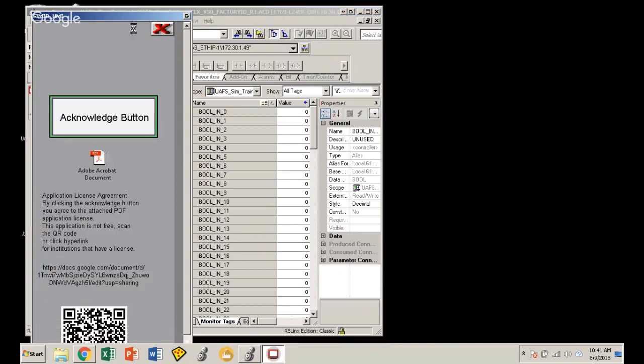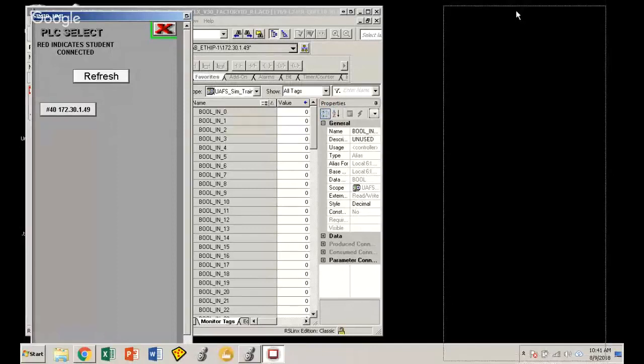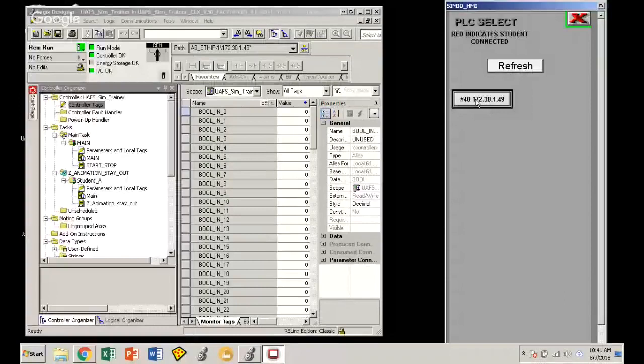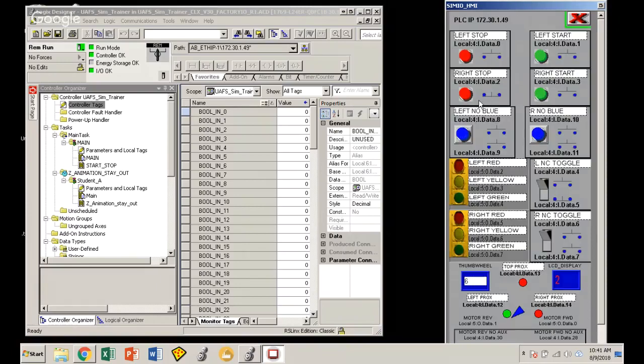We'll hit the acknowledge button and everything works right. We should see the appropriate IP address. We are talking to .49 showing up on the button. We're going to select that if that's the only option you have. Then we should have our simulator up and running. We want to check the communications. If we have an IP address displayed here, then we are talking to that processor.